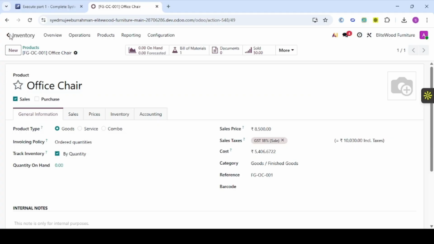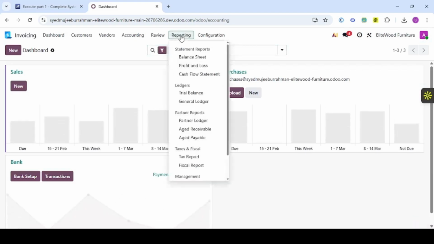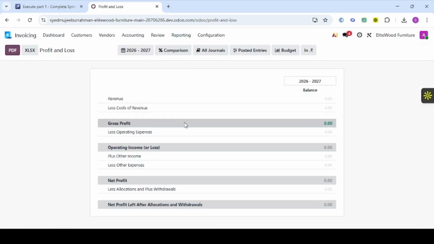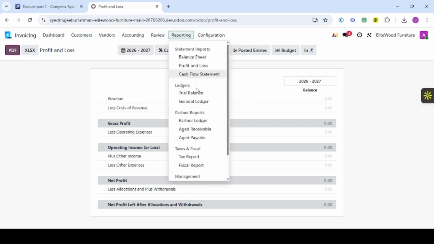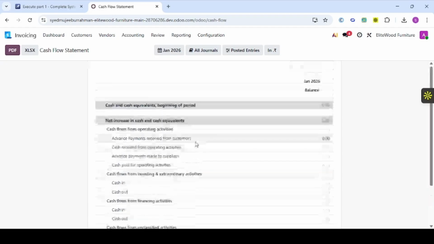So for that I'm moving into invoices. In invoices there is reporting. In reporting there is a profit and loss, so we are clearly getting the information here. Then we can move to the cash flow report. In accounting or invoicing, in reporting there is cash flow also. In reporting there is cash flow statement. So when we check cash flow, we can get here as well.